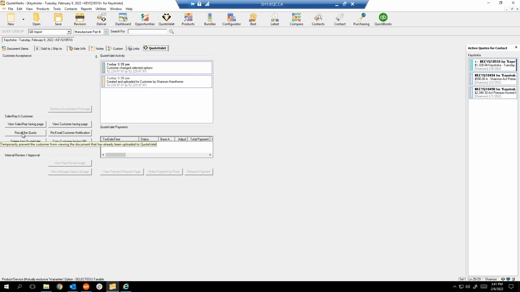If they try following the link, when you click recall the quote, you can actually give them a message that they'll get whenever they try following the link again. And then deleting from Quote Valet will completely remove it so the link doesn't work anymore.